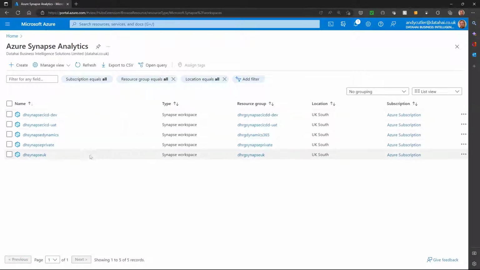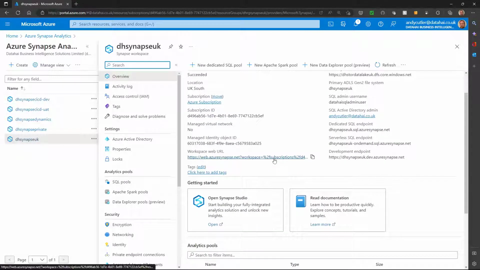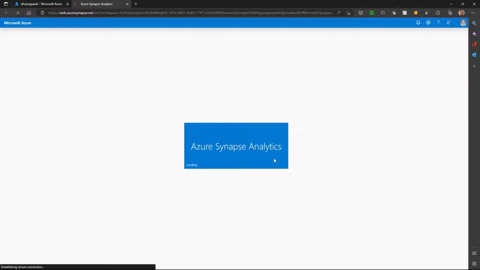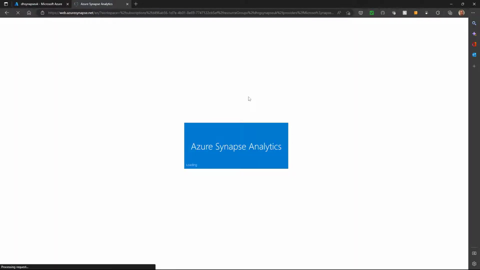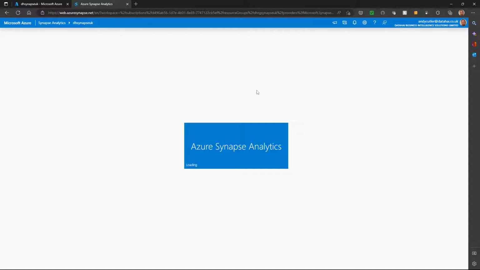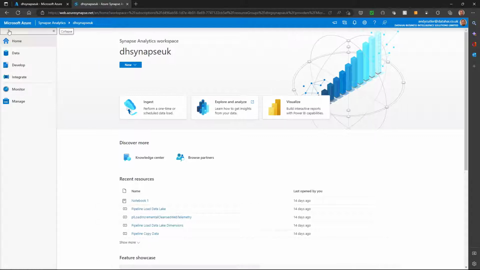What I'll do is I'll open up an existing workspace and we can see the components and services within that workspace. So I'm going to open up the Synapse Analytics Studio. So when we log in, we can see we've got several tabs on that left-hand side. I'm just going to expand those tabs. We have a home screen and we can jump straight in to loading some data or to visualize some data in Power BI. We also have a knowledge center as well.